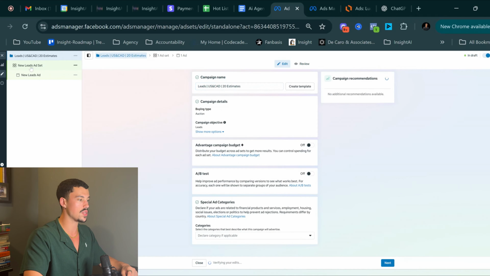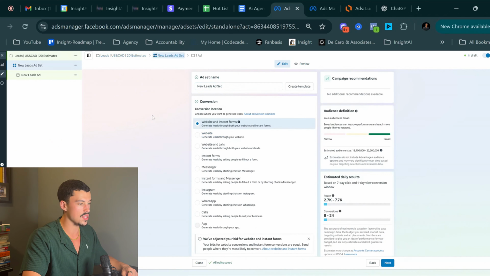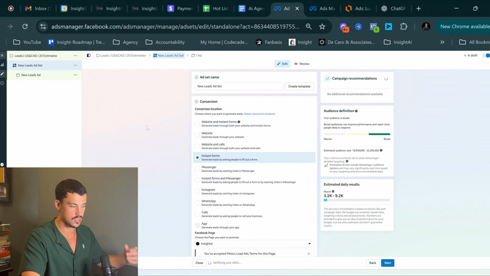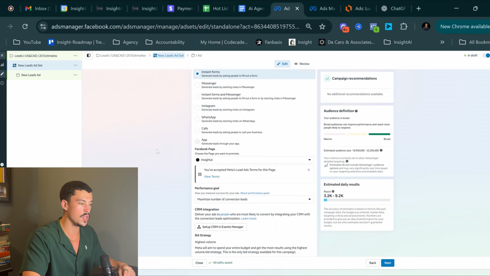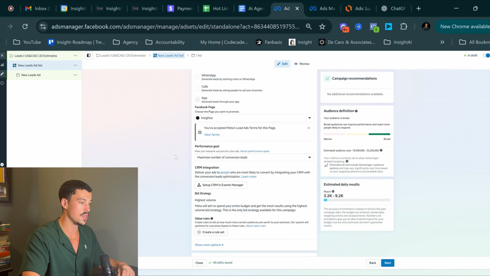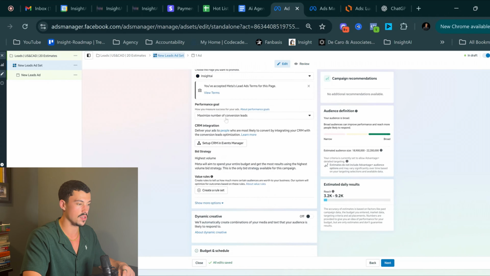And then we can go into the actual ad set level. Now, inside of the ad set level, you can see we have all these different options, right, for where we can get the conversion. And so we're just going to pick instant forms. And so instant forms is the lead forms inside of Facebook. And now you're going to want to make sure you have your Facebook page connected. And so of course, make sure you have your Facebook page connected. I'm running it from our Inside AI Facebook page. And then you're going to want to make sure this is maximized number of conversion leads.